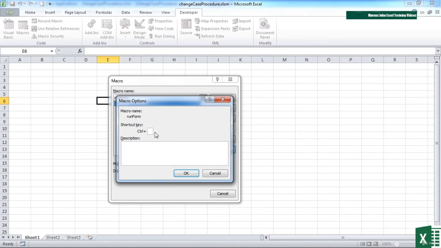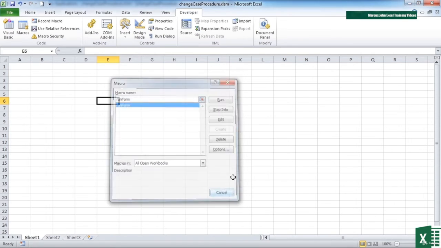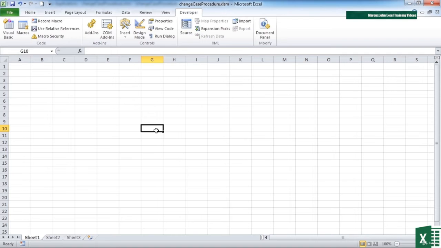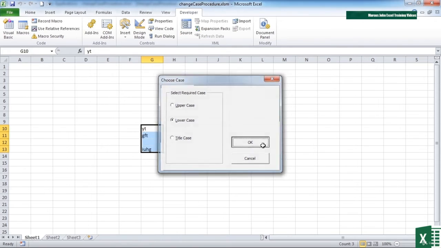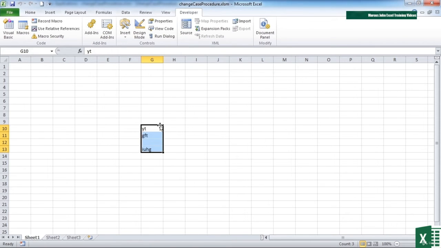So if I hold down the Shift key and add in, let's go for a G, then Control-Shift-G will run my change case procedure, well, the user form that then triggers the change case procedure. So OK, and then we cancel the box. Let's add some text. Highlight the text. Control-Shift-G triggers our user form. Let's go all lowercase. OK, and we find that they all go lowercase.